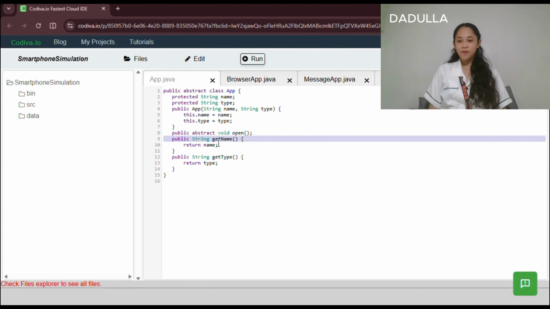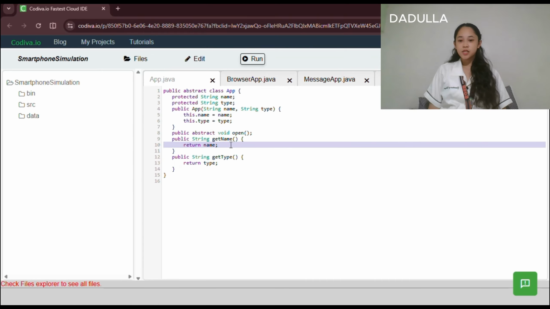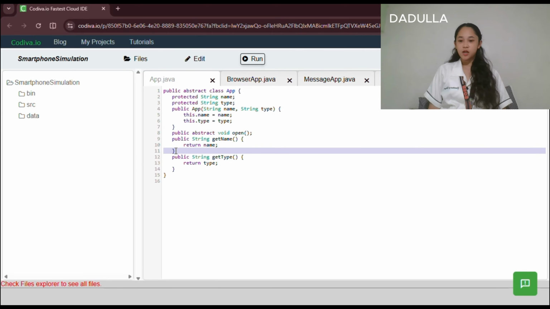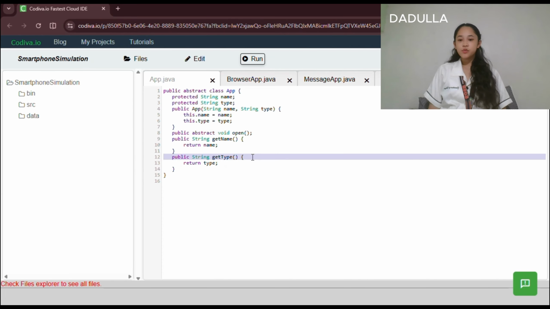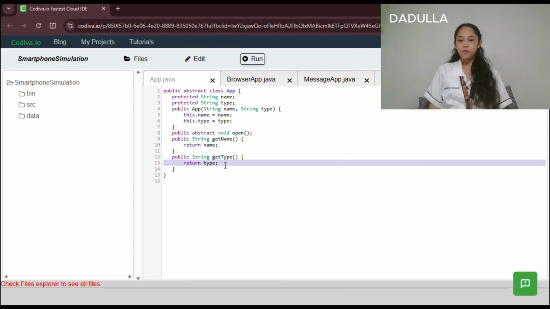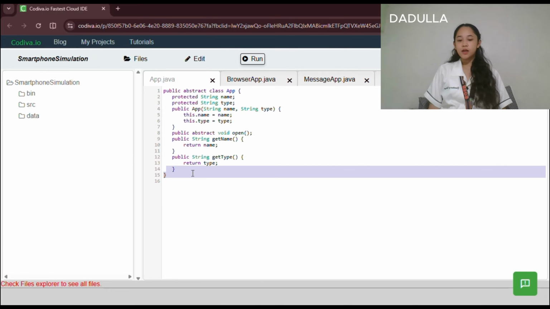Public String getName. This defines a method called getName that returns a String. Inside it, return name. This returns the value of the name variable. Then we close the method using the curly bracket. Public String getType. This defines another method called getType. Inside it, return type. This returns the value of the type variable. Finally, we close the method and the class using the two curly brackets.